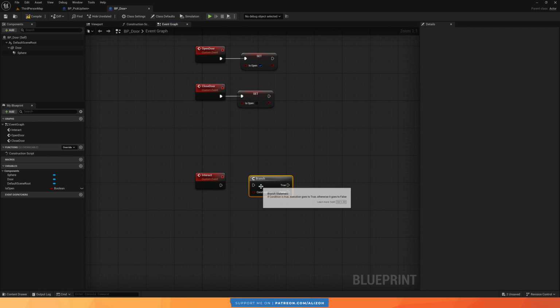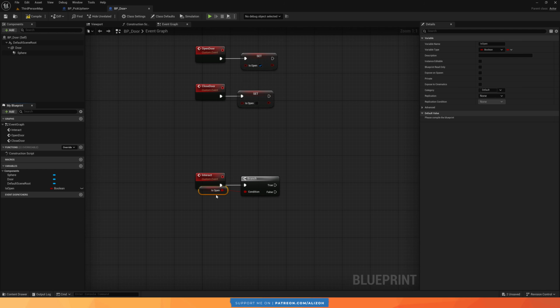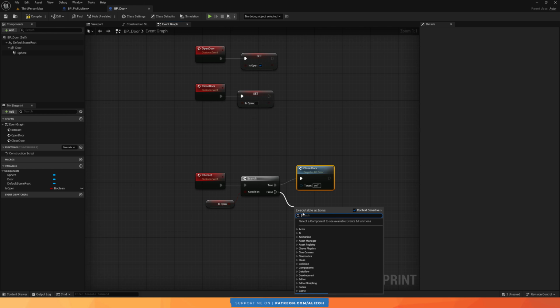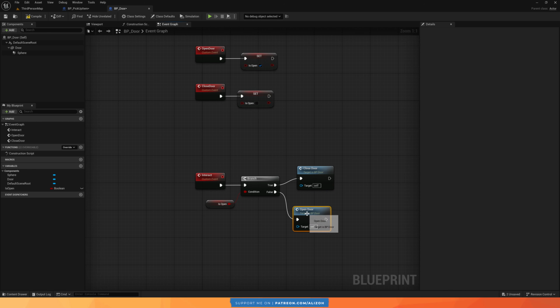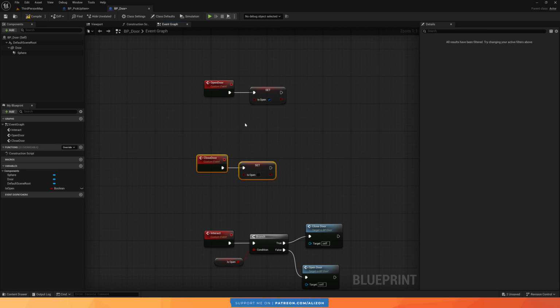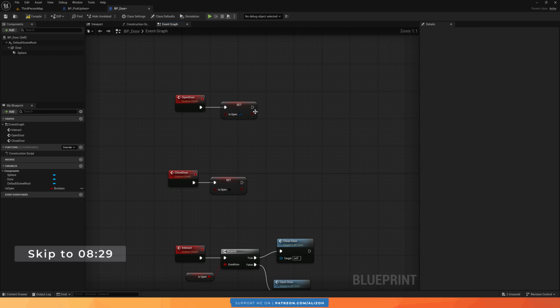And it's going to be very simple. Just going to do a branch and check if isOpen, then close door. And if it is not open, so this is false, then open the door. And that's basically our interact function. Now I'll implement the opening and closing of the door. And if you don't really care how to implement this opening and closing of the door smoothly, you can skip to the timestamp you see on the screen.